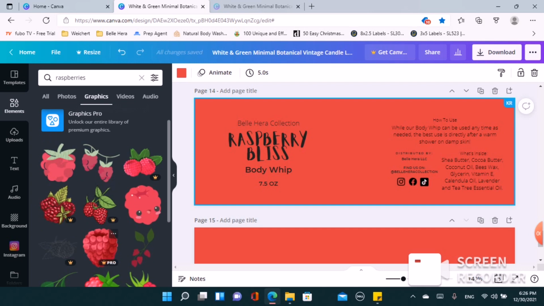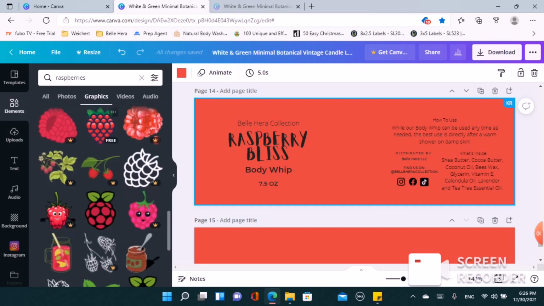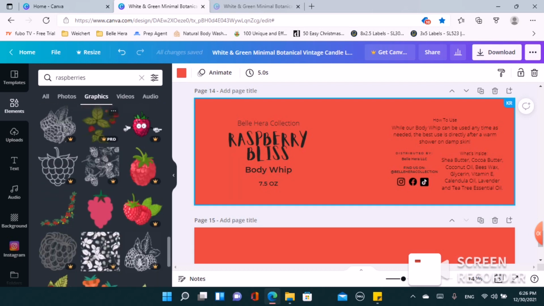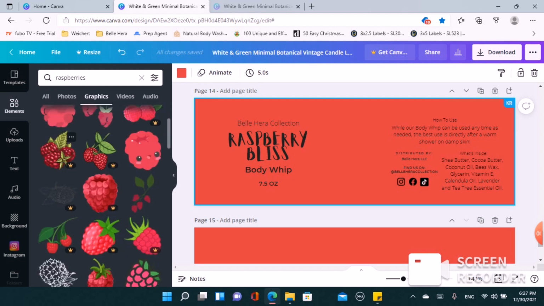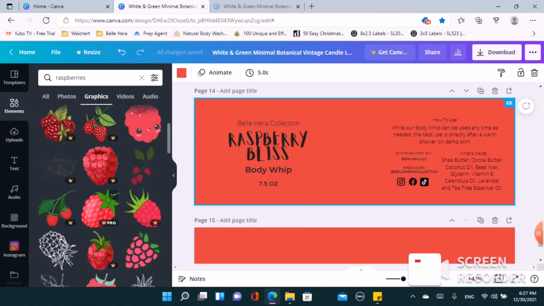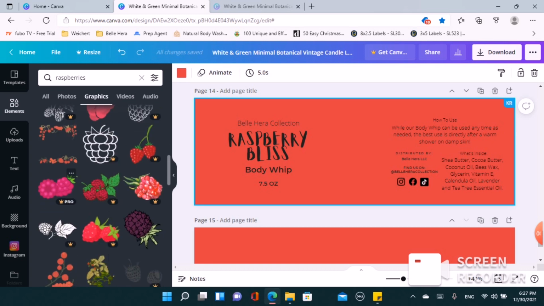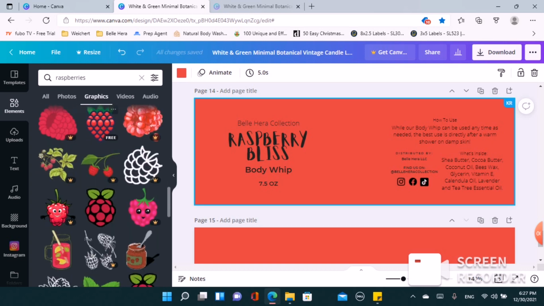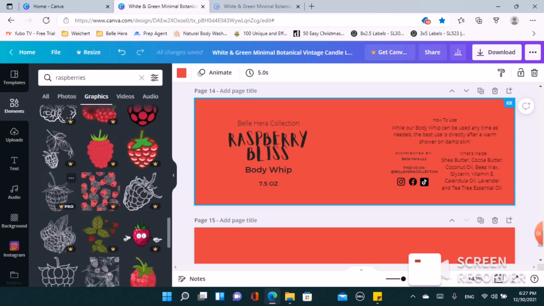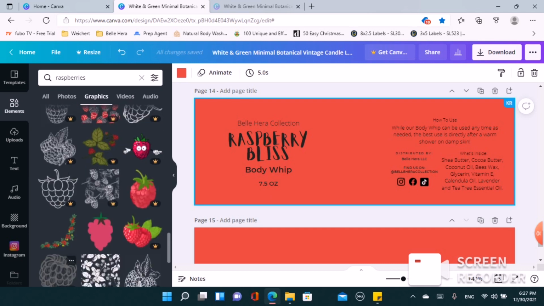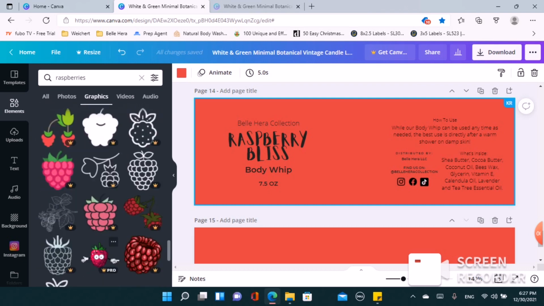And let's see. What is calling my eye? So again, you'll see the Pro options for this as well. So you just want to be careful on what you pick, because when you decide to download it, it's going to show up with the Canva logo on there. It's going to have the watermark. And I'm sure you don't want that to be plastered on your label. So be sure to click on the right one of what you're looking for.